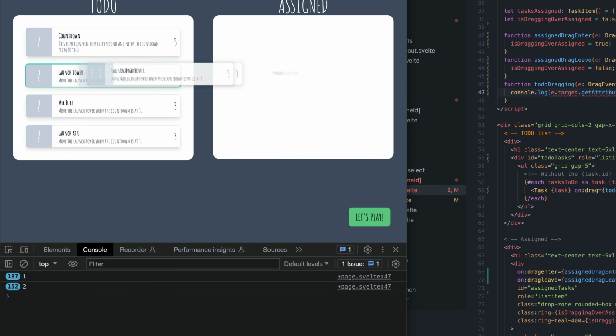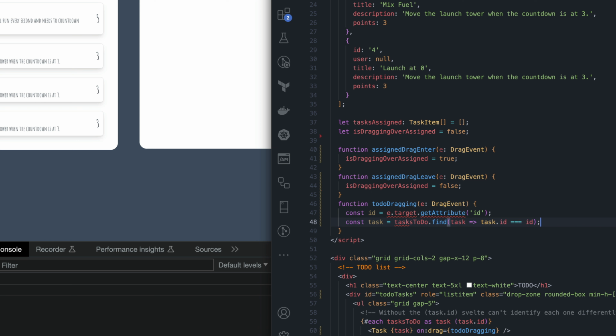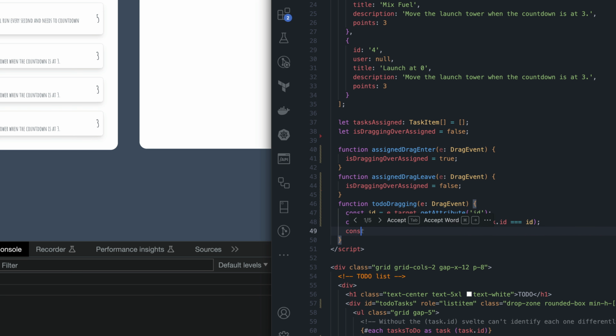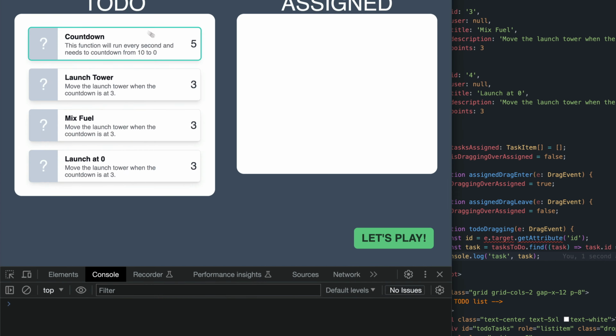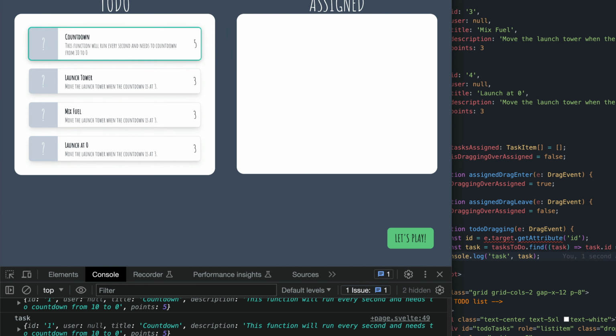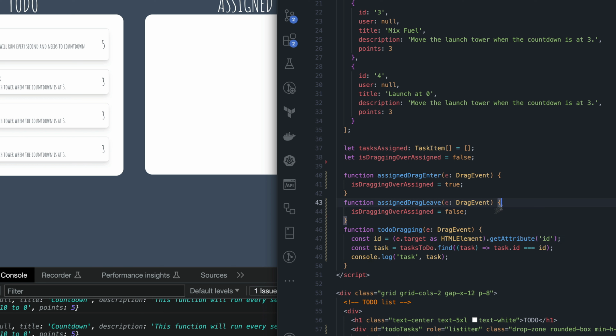We can say const task equals todoTasks.find(task.id === id). And then we can say console.log task. All right, so if I do that, you can see now it's getting me the right element, which is fantastic. To fix this TypeScript error, we actually have to cast target as an HTMLElement so it knows that it has these properties, because it doesn't know what it is. So there we go.